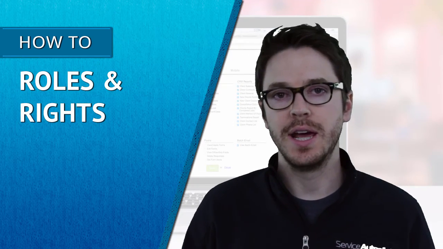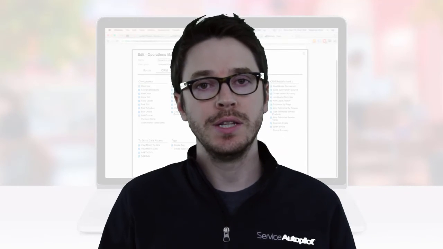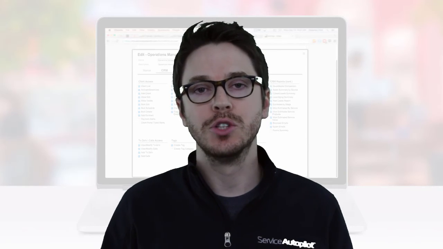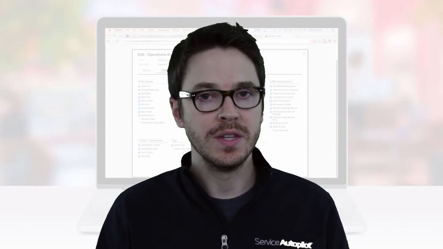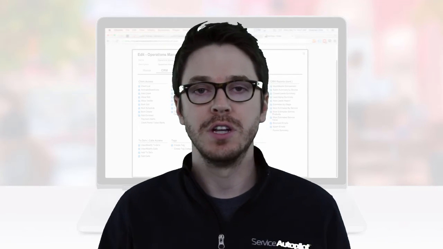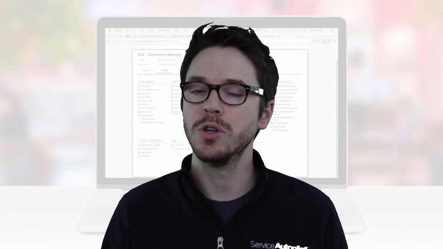I want to talk to you today about a feature that's crucial in getting set up properly to use Service Autopilot day in and day out in your business. And that is looking at your user roles and rights within the system. Another way to think about these is the permission levels of different employees within your company that are going to be accessing your system. This is really crucial.